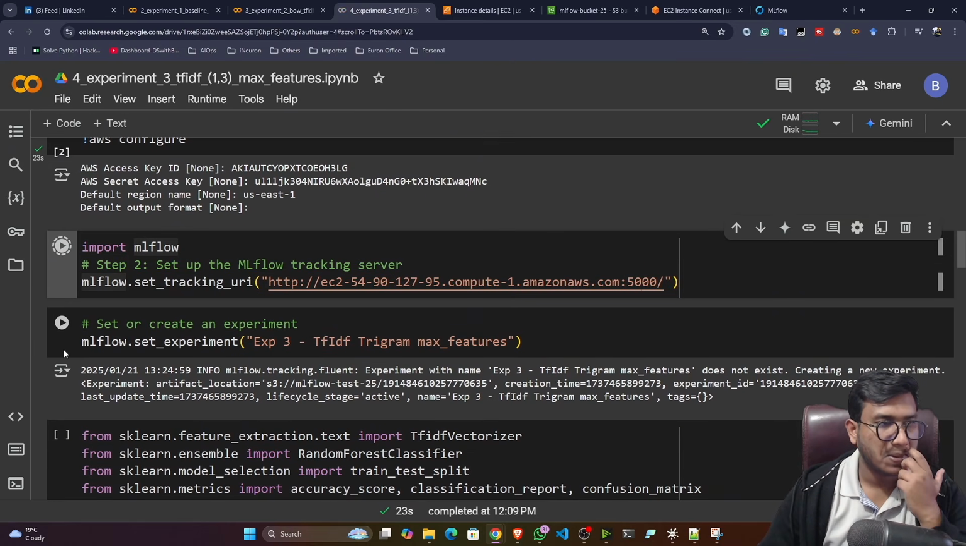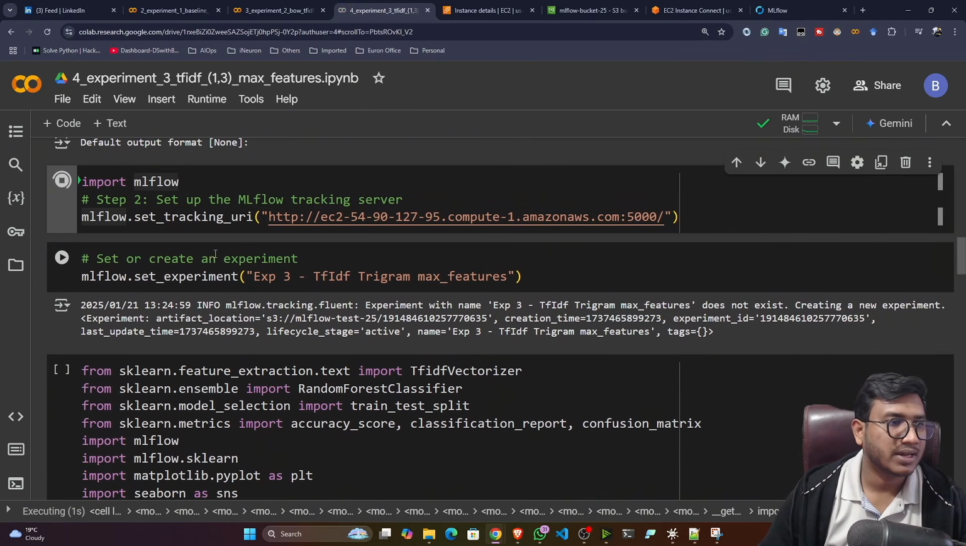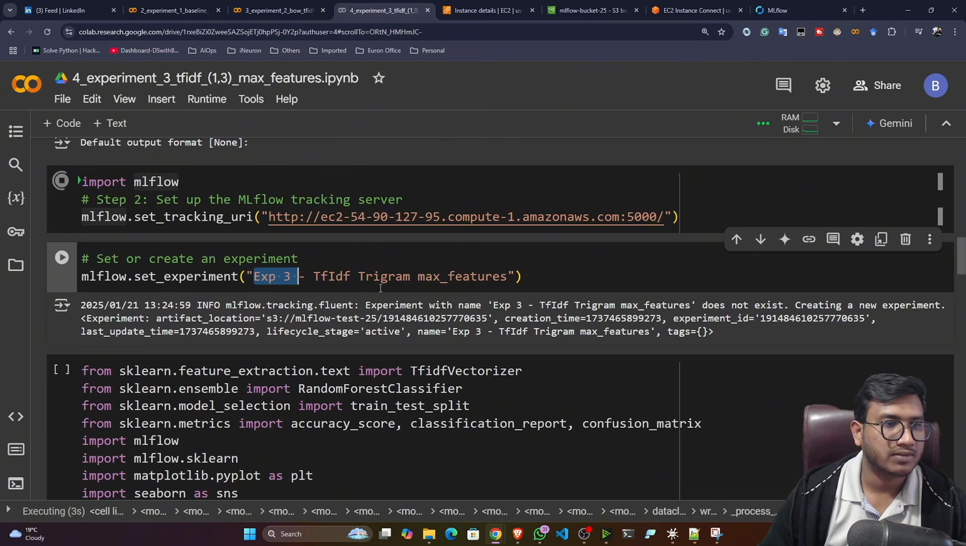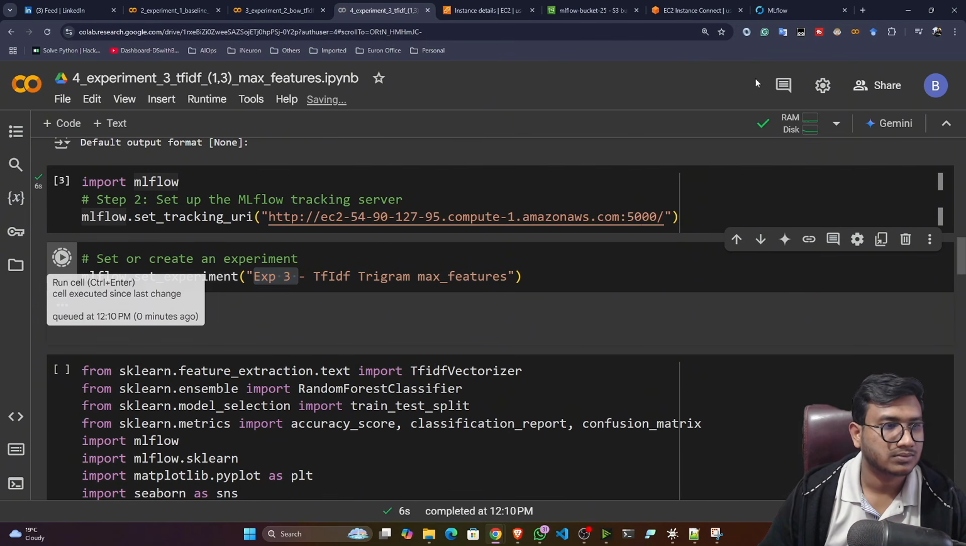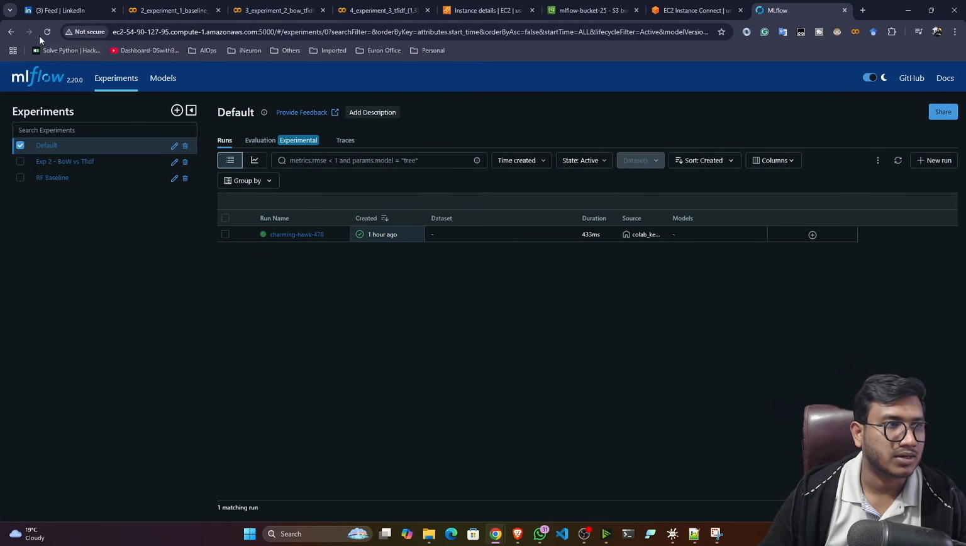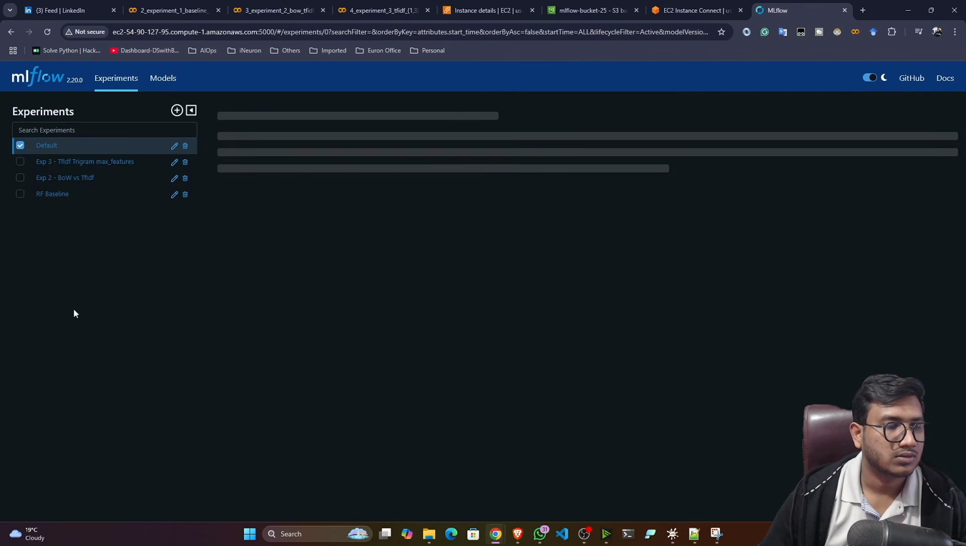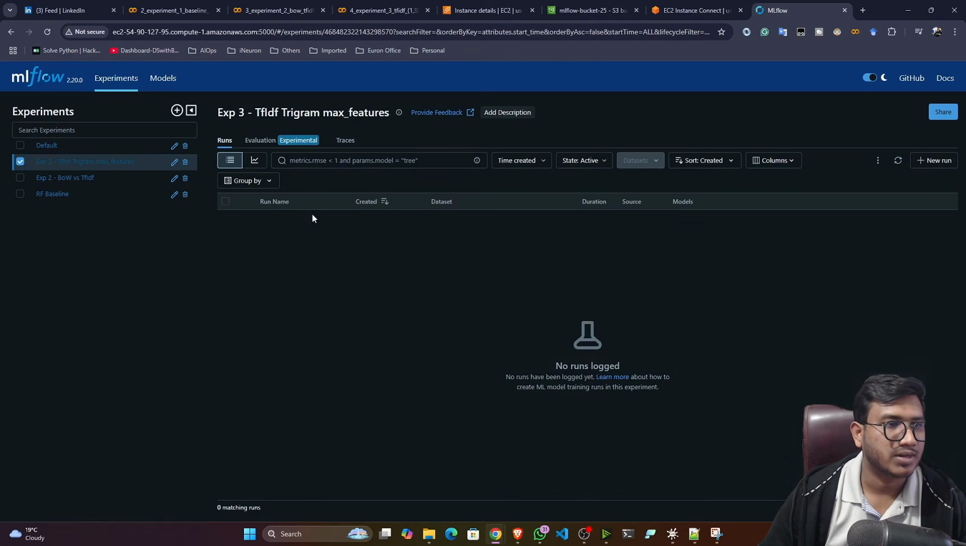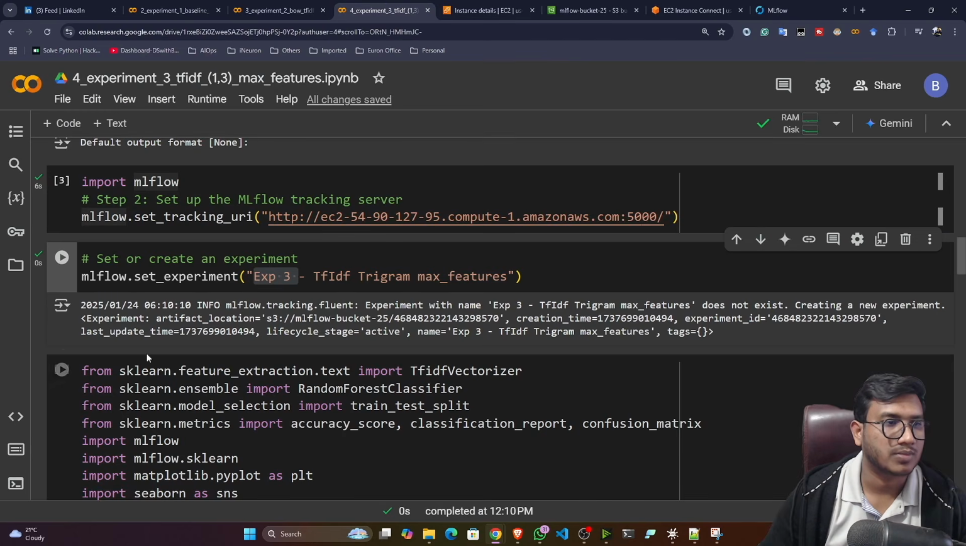Set. Then I'm creating another experiment called experiment 3, TF-IDF diagrams max features. Okay, now it will create another experiment here. Let me show you. See, experiment 3. Now inside that it will save all the experiments.